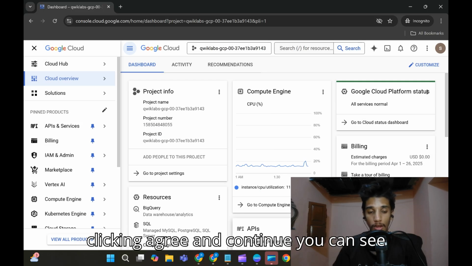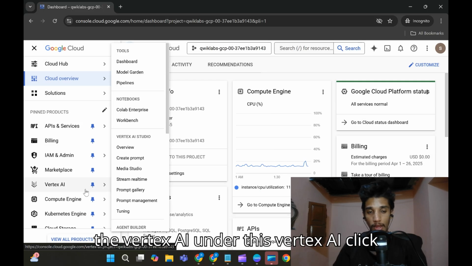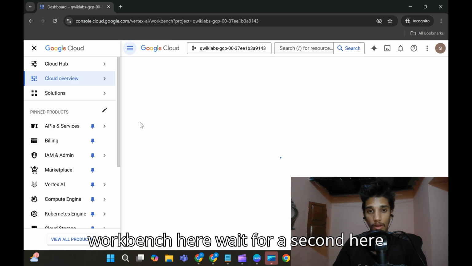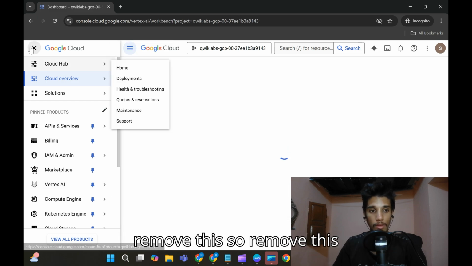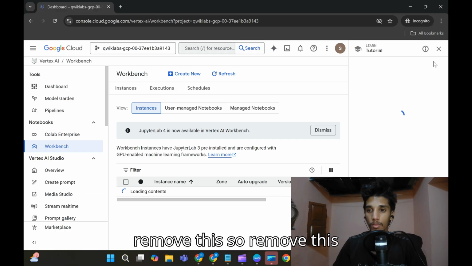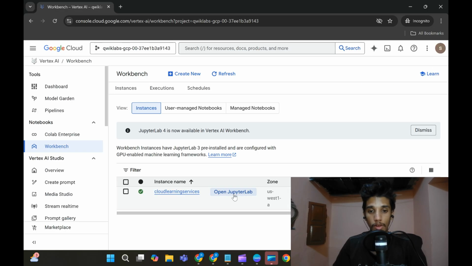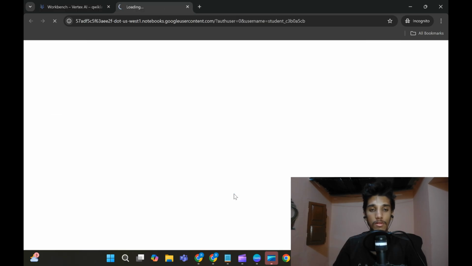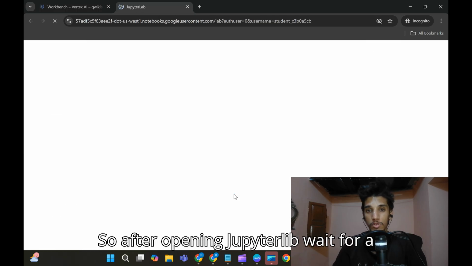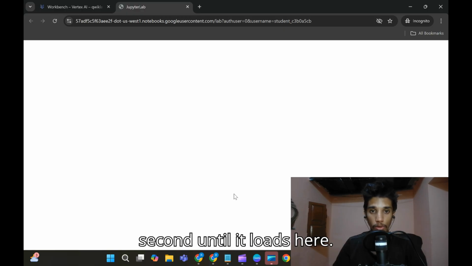After clicking agree and continue, you can see Vertex AI. Under Vertex AI, click on Workbench. Wait for a second here. Remove this sidebar also. Click on open JupyterLab in your notebook, in your incognito mode. After opening JupyterLab, wait for a second until it loads.